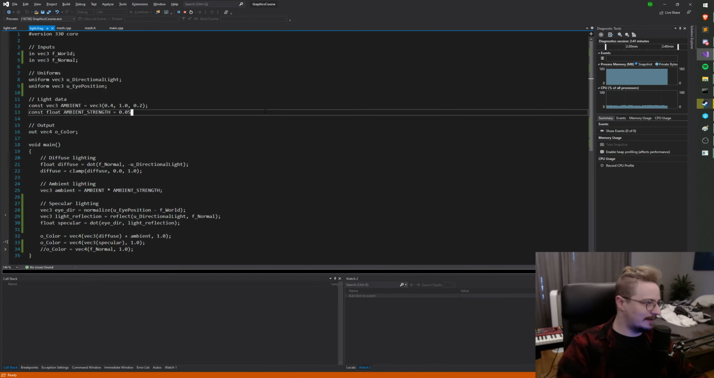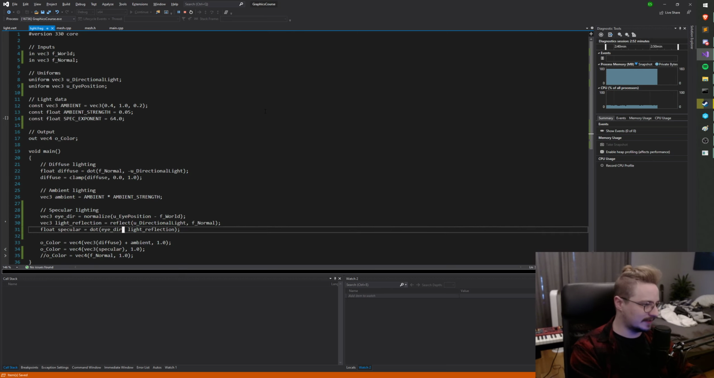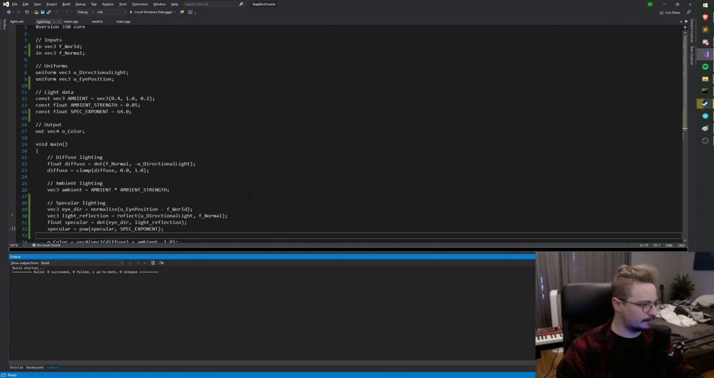So let's try that. I'm just going to const it for now. So we'll do a spec exponent, and we'll set that to maybe 64. That's probably a good exponent. You want it to be rough, pretty high. So I'll do specular is equal to pow, that's the power function, and we raise specular to spec exponent, like so.